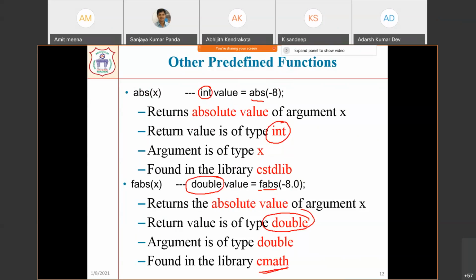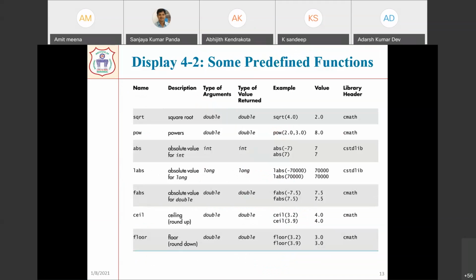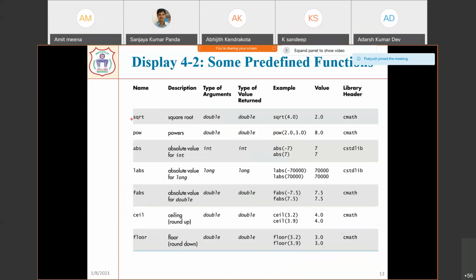If you want to use fabs, the floating point absolute, you can use cmath, like sqrt. In cstdlib, lib stands for library. Here you can see a couple of functions with their header files. sqrt and pow come under our cmath header file. sqrt takes one parameter, pow takes two parameters.